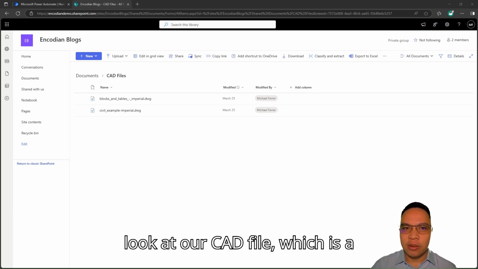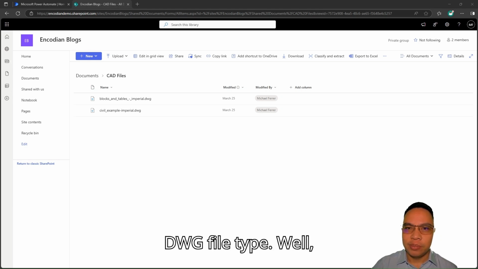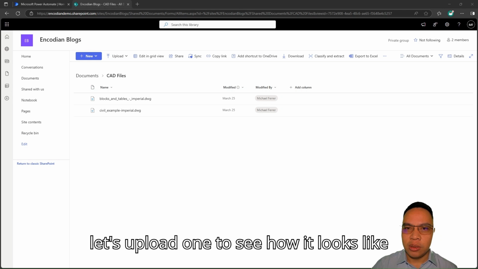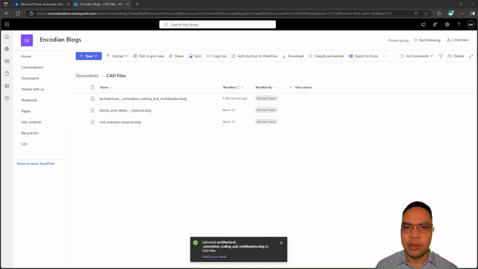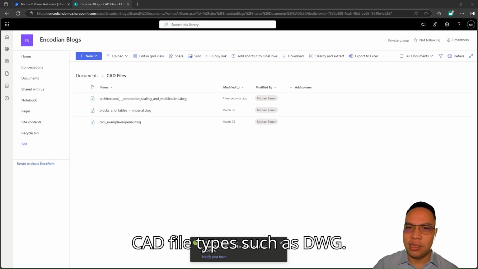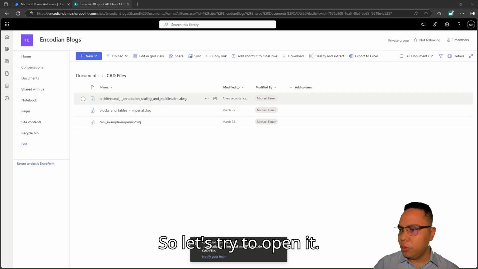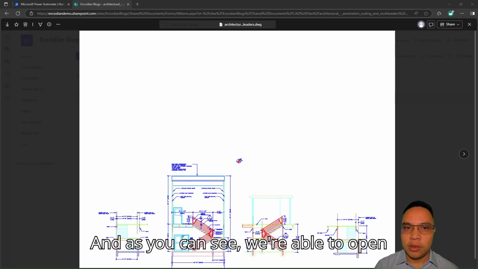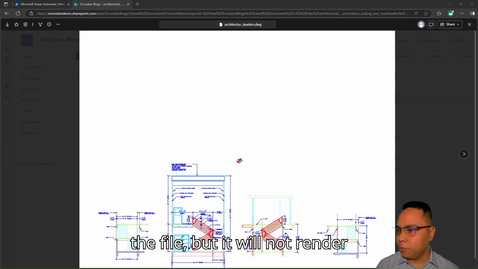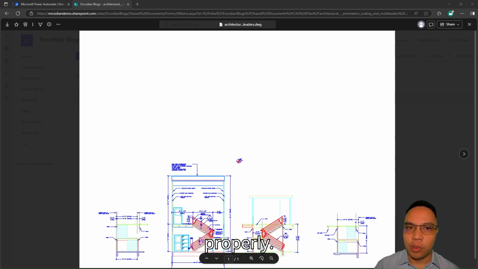So we can take a look at our CAD file, which is a DWG file type. So let's upload one to see how it looks like in SharePoint. So SharePoint doesn't natively support CAD file types such as DWG. So let's try to open it. And as you can see, we're able to open the file, but it will not render properly.